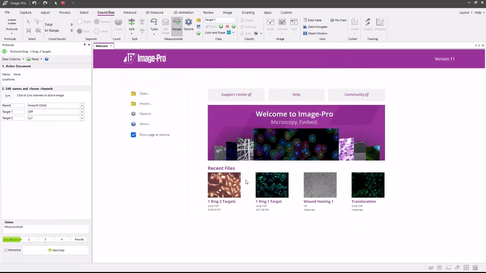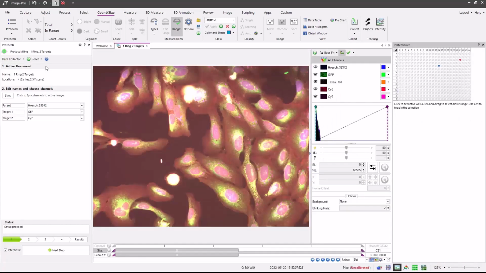The protocol is designed to create a ring mask around the nucleus and then measure two individual targets within that mask. Next, we're going to load an image. All protocols come with demonstration images, which next to the reset button may be loaded through the drop-down by selecting Load Demo and having the Open Demo image checked. You may use your own images as required for your own experiments.